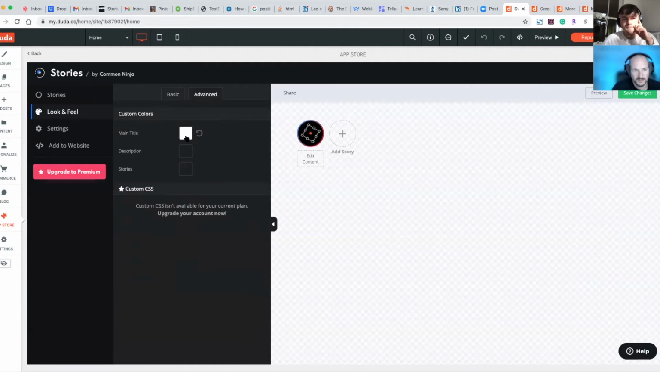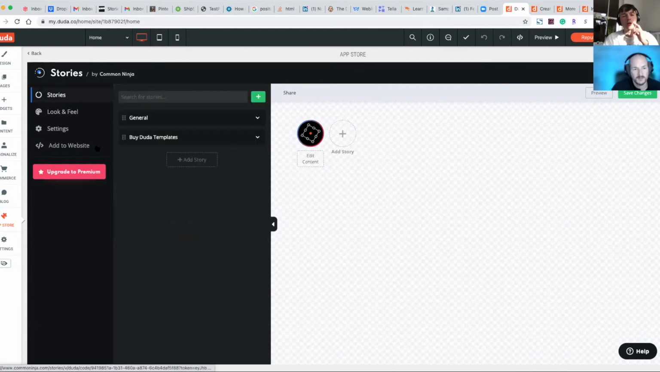There are also some advanced options you can do. You can't do custom CSS without having a premium account, but for the free version, they give you enough to play with. Here are actually the stories, so how you change what runs in a row. I'm sorry, no, these are the individual ones. You can add multiple types of stories, and then these different icons would call or reference certain stories.